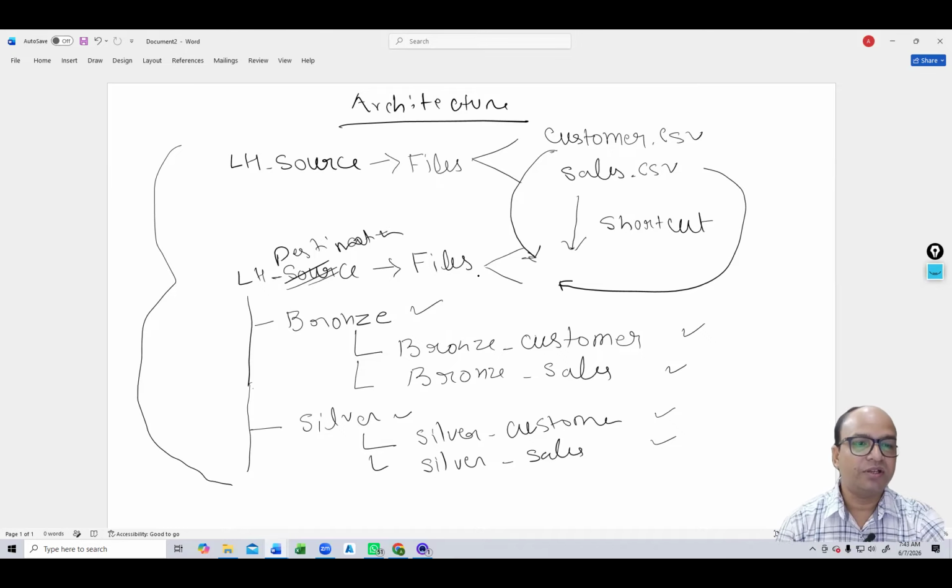Yeah, the shortcuts. So with the help of the shortcut, we will be having the file here in the destination. Then inside the destination, we will be creating the notebooks to create the bronze customer table, to create the bronze sales table. Once it is ready, we have to create another notebook which performs some transformation over the bronze data to create the silver layer or silver tables.